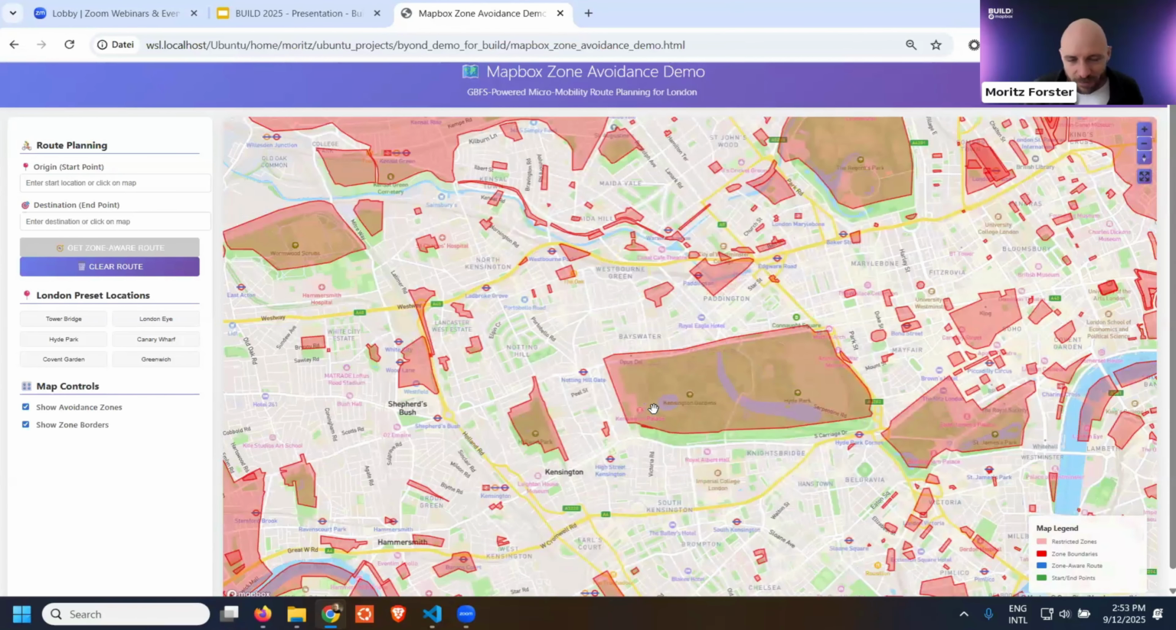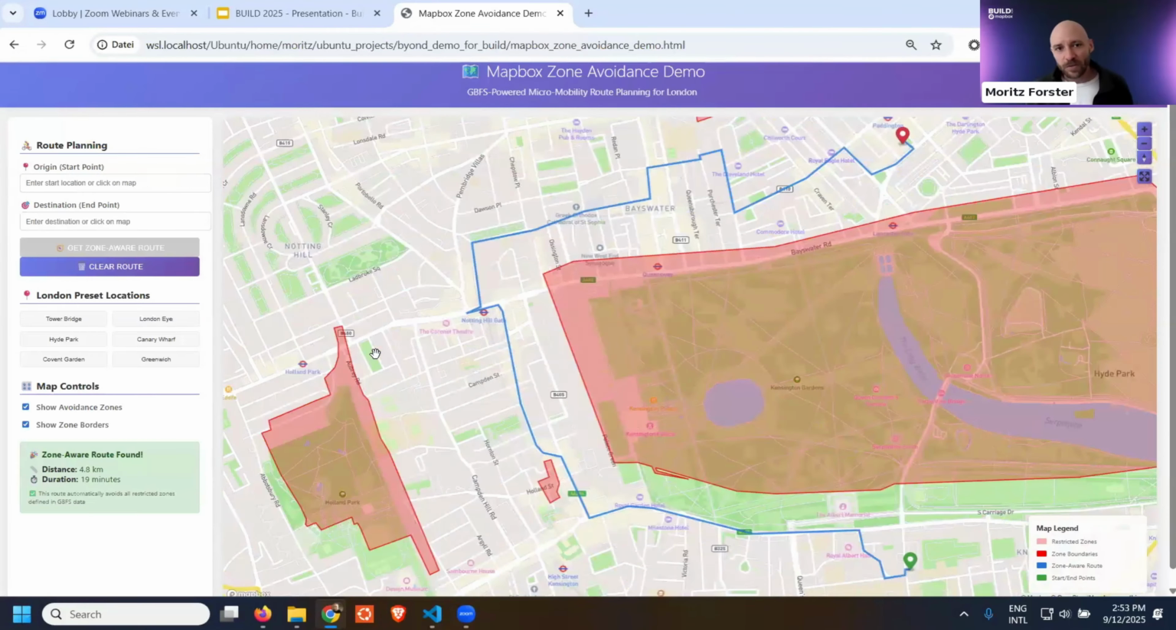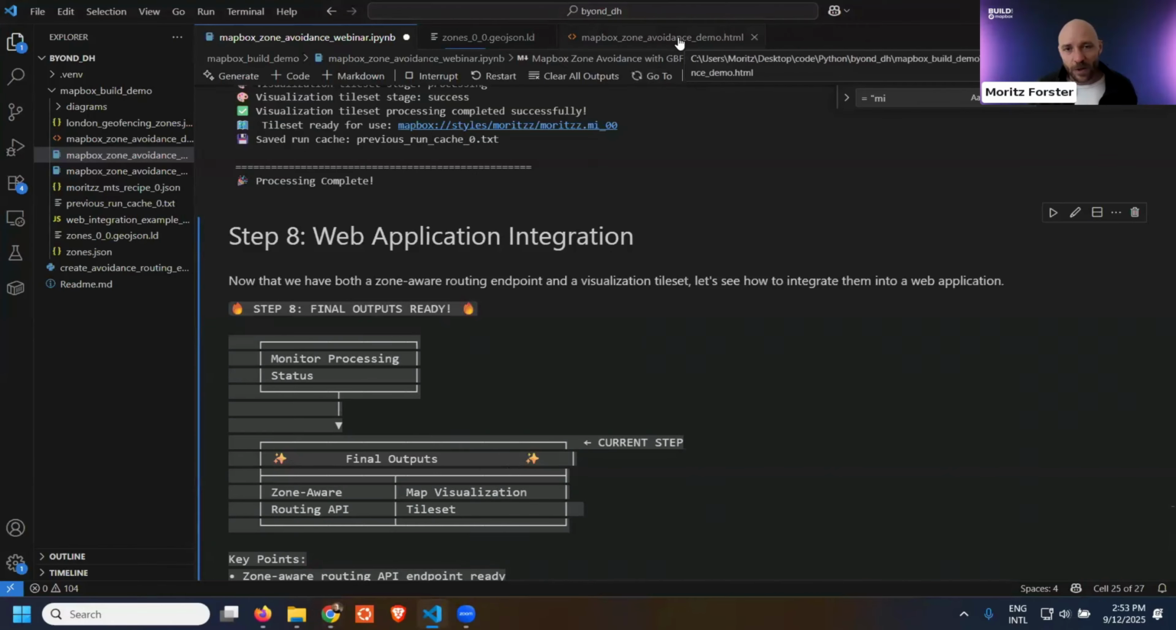However, routing will worry about it. So routing will route according to those regions here. Let's see what this can do. I can choose a start and an endpoint, and then create a route that is aware of those zones. So that works. But let me show you what this looks like in the code, where in the code we have to make those changes.